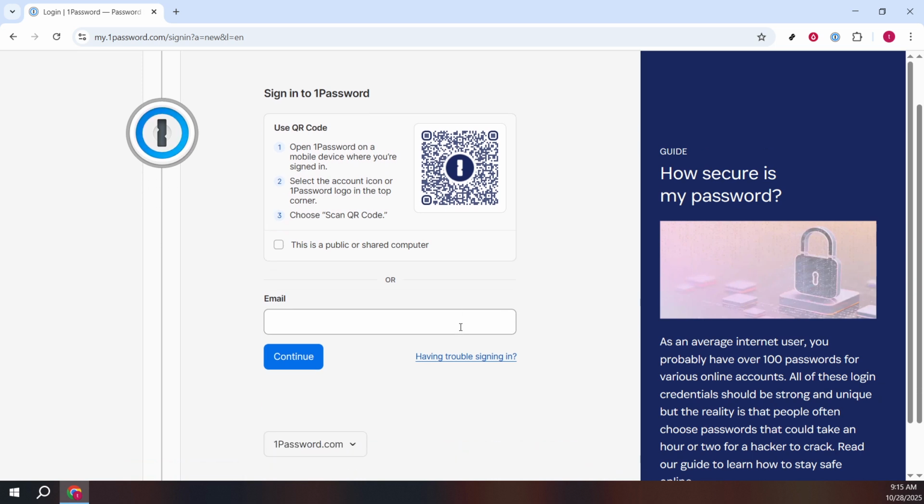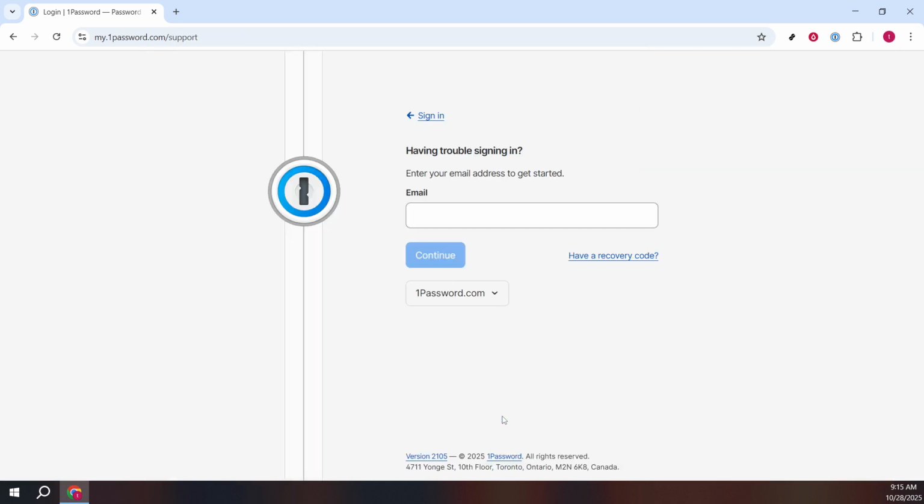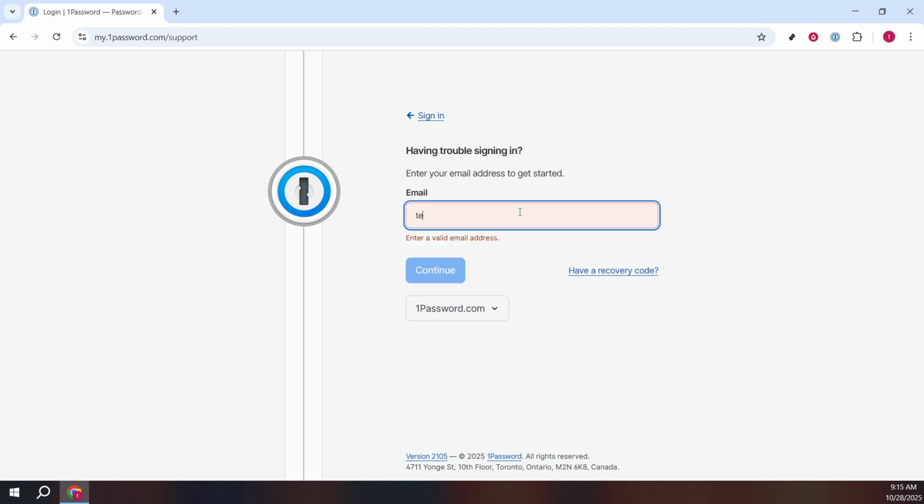What you're looking for is the link that says having trouble signing in. Take your time if necessary, scroll through the page slowly, and keep an eye out. This step is essential because it directs you to the path of recovering your account when typical sign-in processes aren't working.